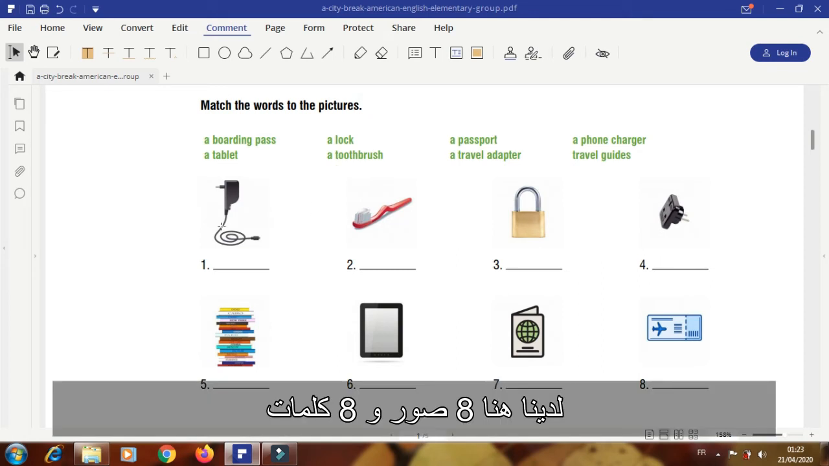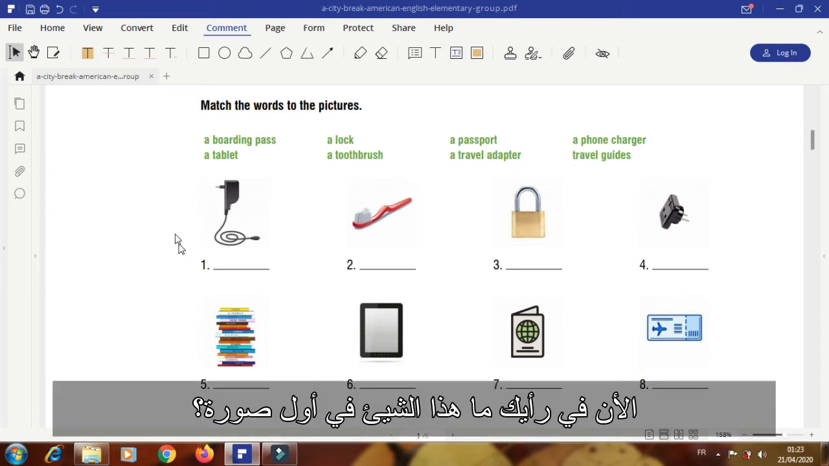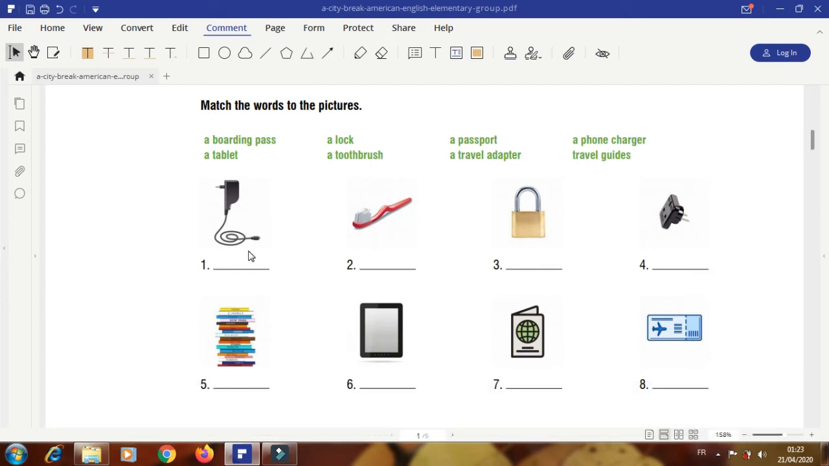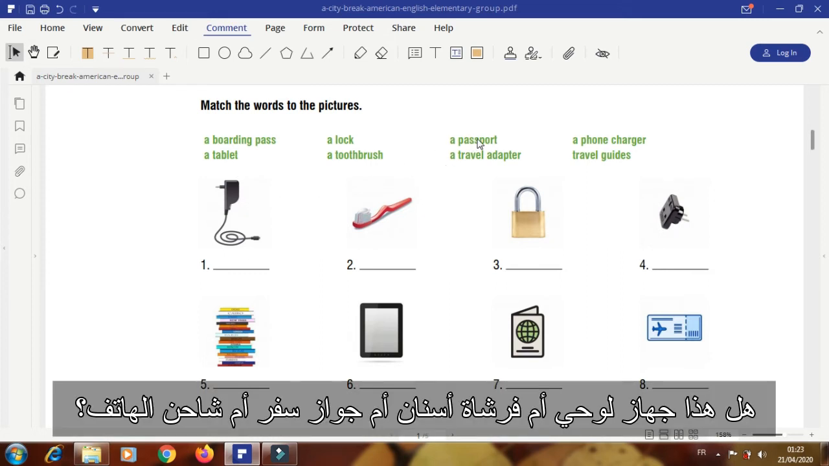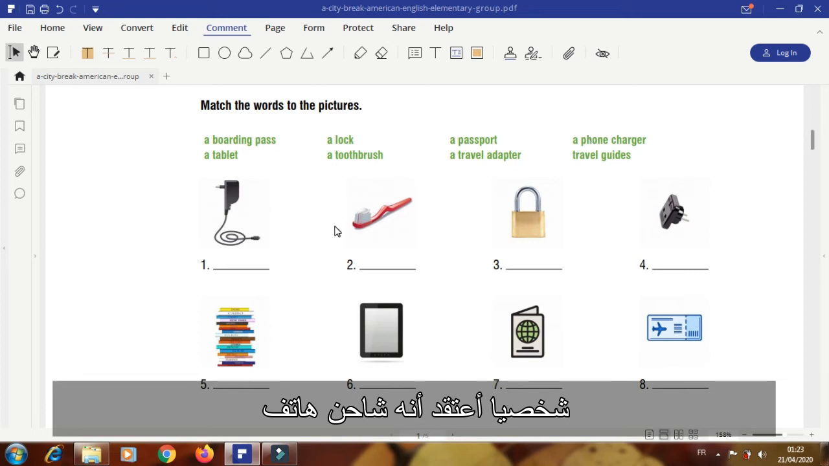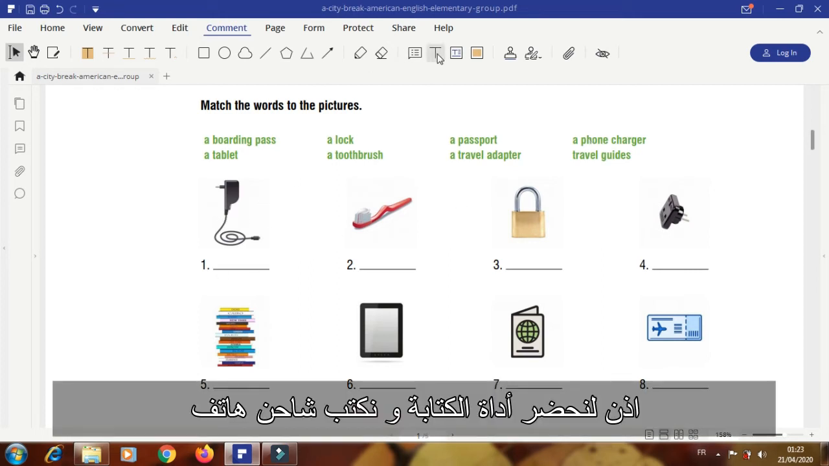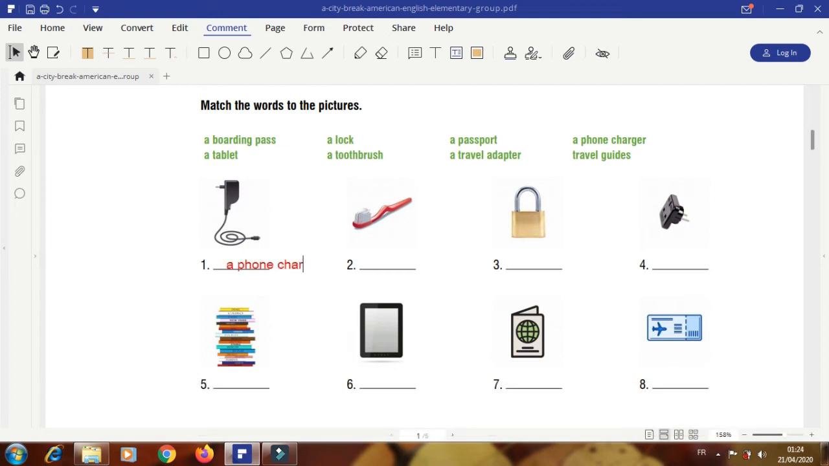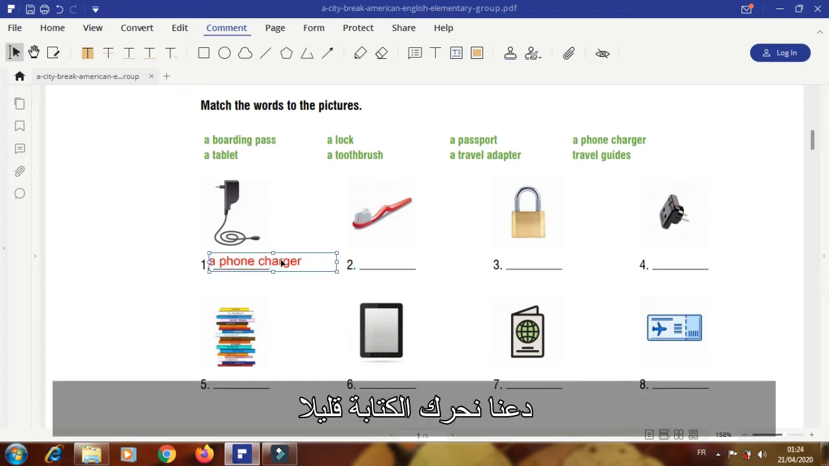Now we have eight pictures, 1, 2, 3, 4, 5, 6, 7, 8 pictures and 8 words. Now what do you think is this in the first picture? Is it a tablet? Is it a toothbrush? Is it a passport? Is it a phone charger? I personally think that it is a phone charger. So here we write a. Let's bring some text. A phone charger. Okay, let's move it a little bit. All right.